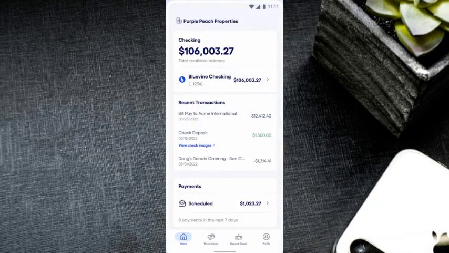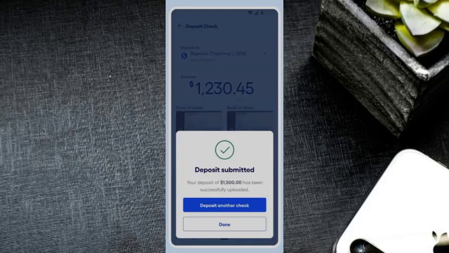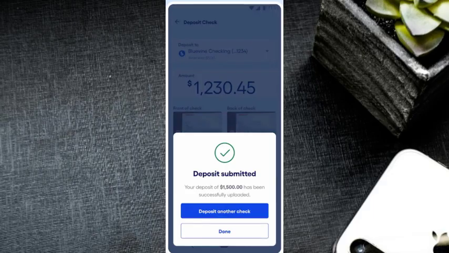In today's video we're going to talk about how to fund your Bluevine accounts with Stripe. It's going to be a quick one. We're not going to waste too much time on this one, so I'm just going to give you guys a very quick step-by-step guide on how to get this done. So let's get straight into the video.